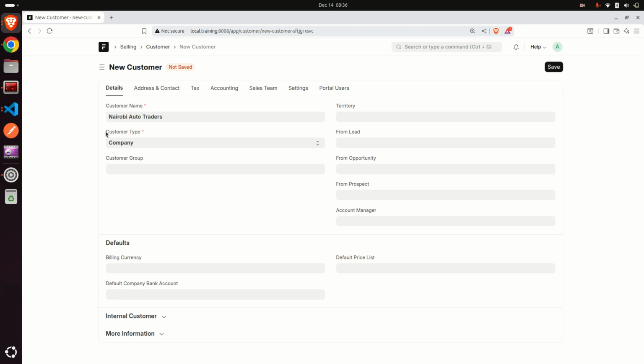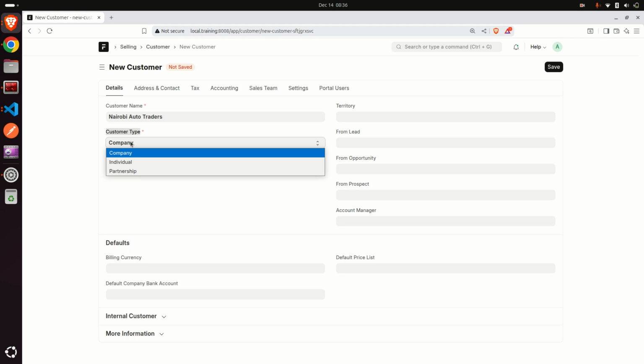The other thing that we have here is the customer type. And the customer type could be a company, individual, or partnership. And this is important because this is what maybe defines how you treat tax, and probably how you even communicate to these people. Because you see here we have company, individual, and partnership. So even probably the communication style may differ depending on the customer type that you have selected there.